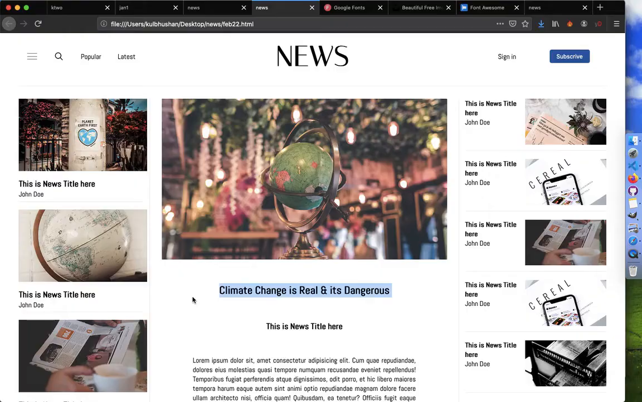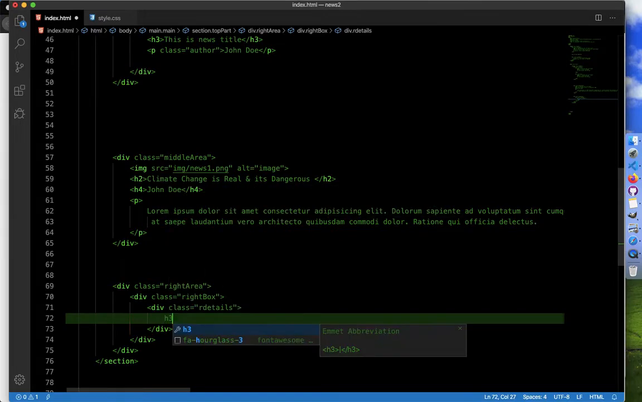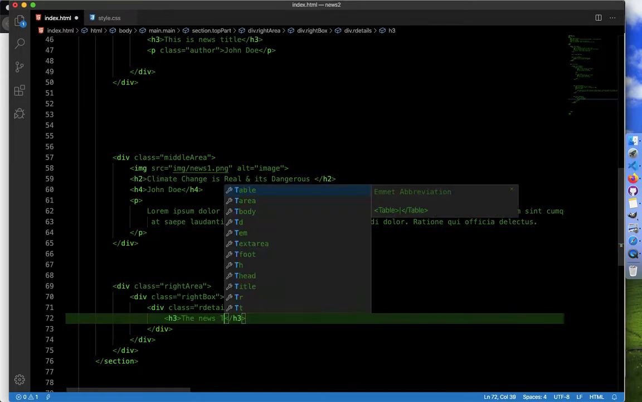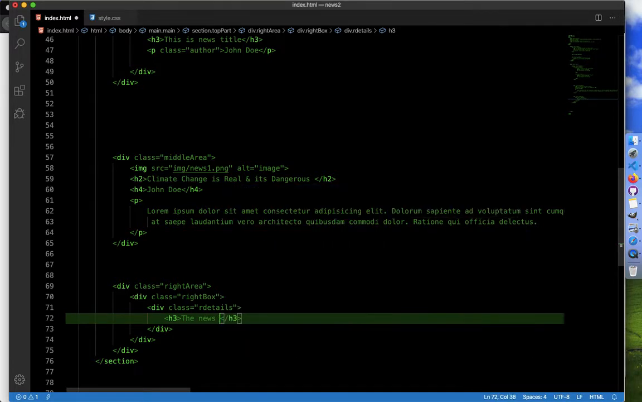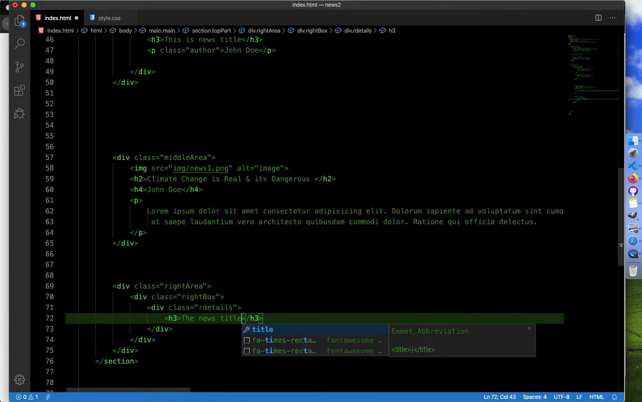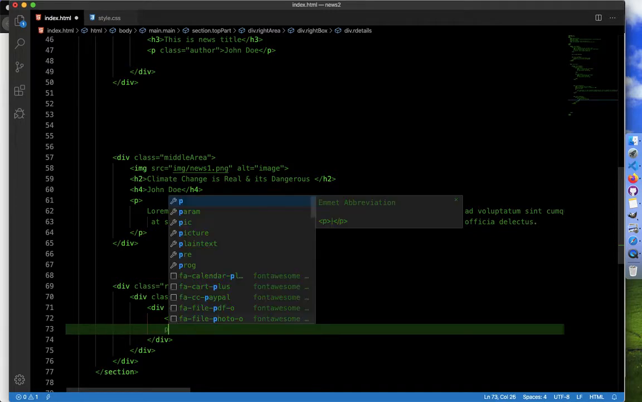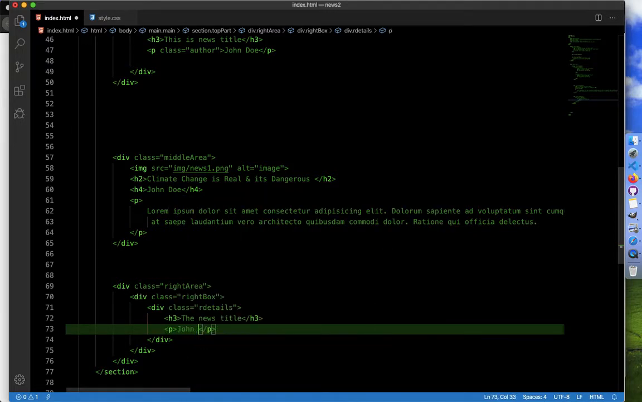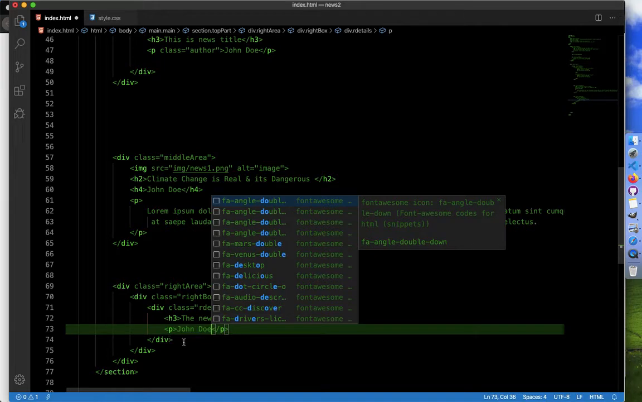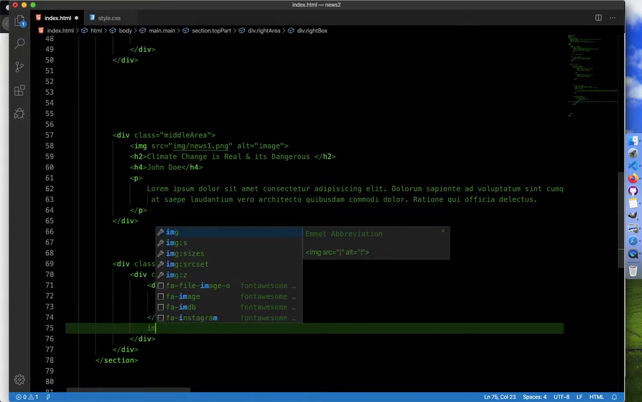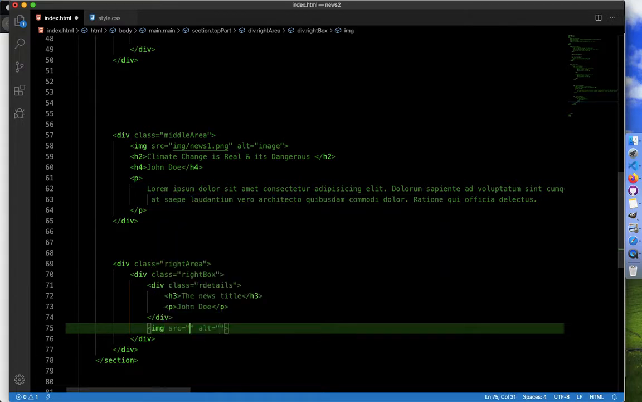Now inside this we need an h3 maybe. This is the news title, just title. Underneath this I have the author name, and a p should work, John Doe. And now outside this I will put the image, because I can use flexbox on this and they will be displayed nicely. That's the only reason I'm doing this. So I'm going to use img.